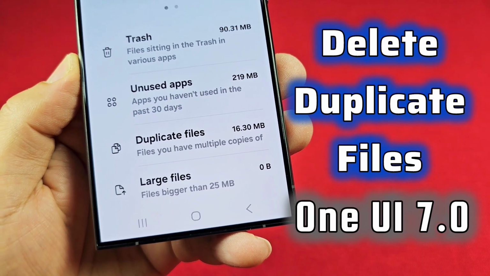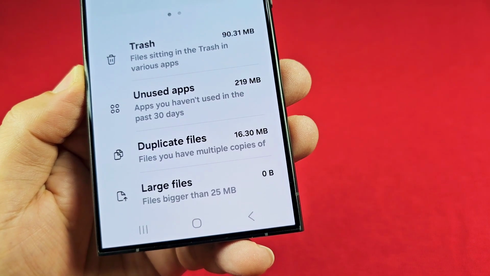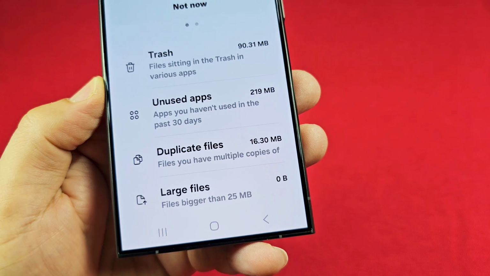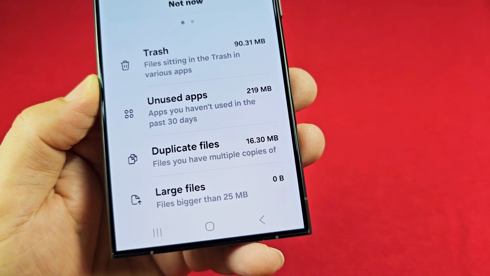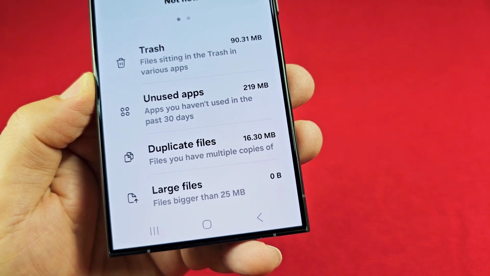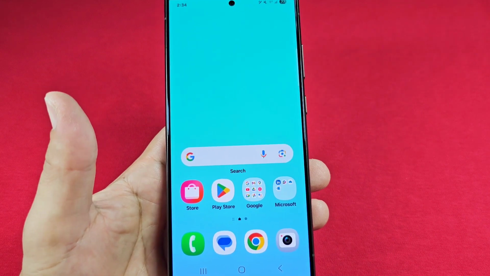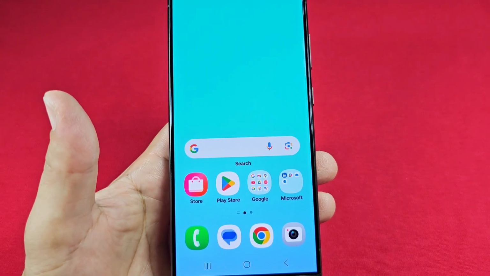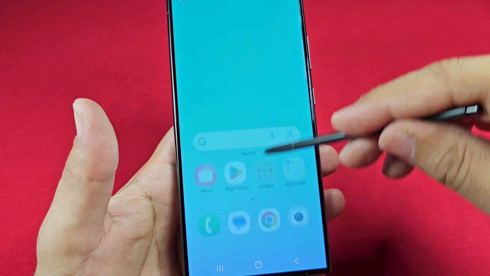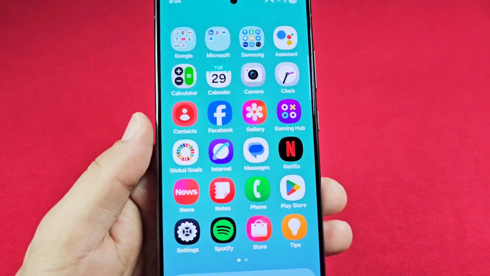Here's where you can find all the duplicate files on your Samsung phone with Android 15 One UI 7.0. If you want to start searching your phone for files that you have two of the same to clear out some space, you will want to go on to the File Manager section.